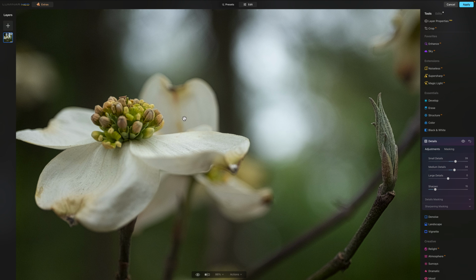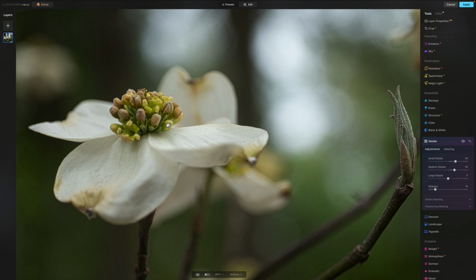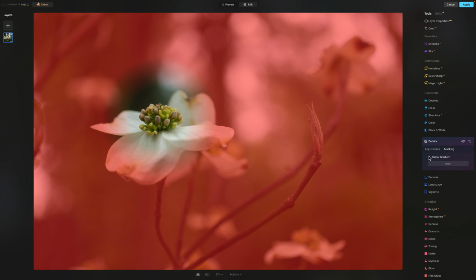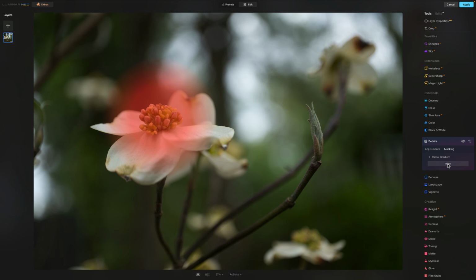Now, I only want it on this part of the image. So what I'm going to do is a mask, and I'm going to go ahead and use a radial gradient so that it's really nice and soft. I'm going to just put it right here, bring it over. And what I want to do is invert it. So with masking in Luminar, the red is where it's going to be applied. So I want to invert, and that's going to apply it right here.